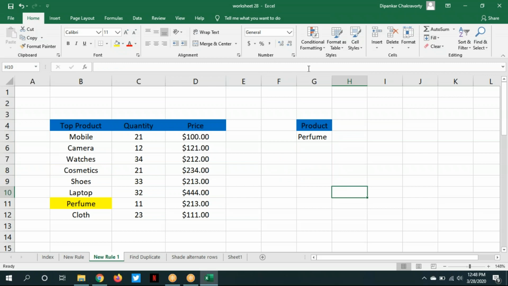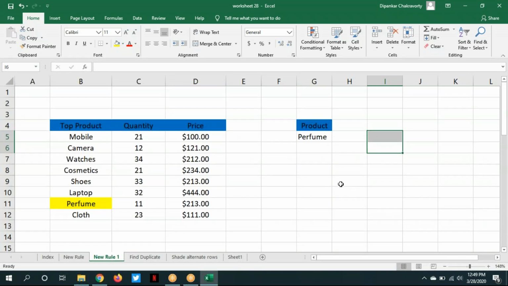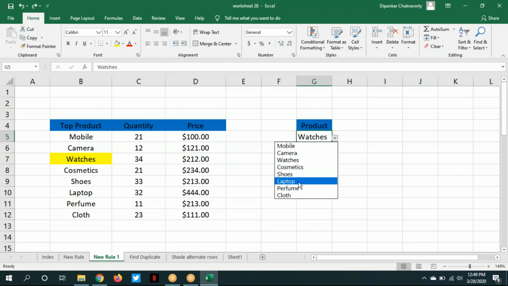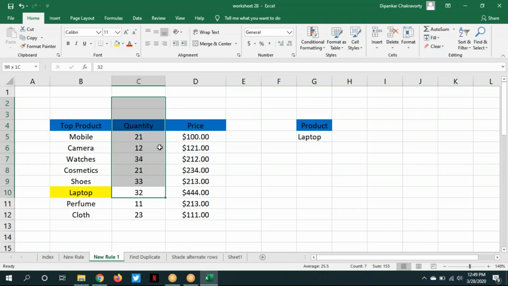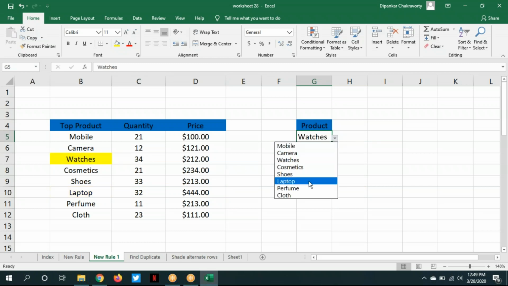You should try this once, but I have a bigger challenge for you now. I am not satisfied with this. What I want from you is, if I have chosen watch, it should look like this. Are you getting my point? If I choose laptop, the whole row should be highlighted. Quantity and price also, whole highlighted, no? The whole row should be highlighted because this doesn't look good. This is not serving my purpose. If I choose watches, the entire row of the watch should be highlighted. If I choose laptop, the entire laptop row should be highlighted. Only then will I enjoy conditional formatting.